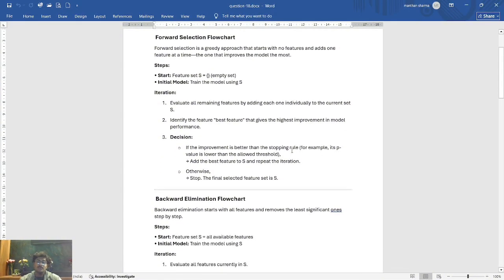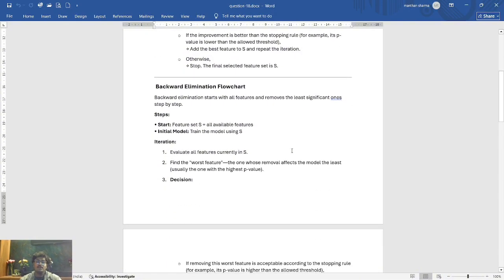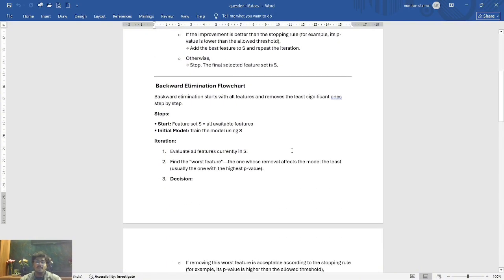The decision: if the improvement is acceptable, we add the feature and repeat, and if not, we stop. The final feature set is S. This method builds a model step by step, like climbing stairs. Now moving on to the backward elimination flowchart.